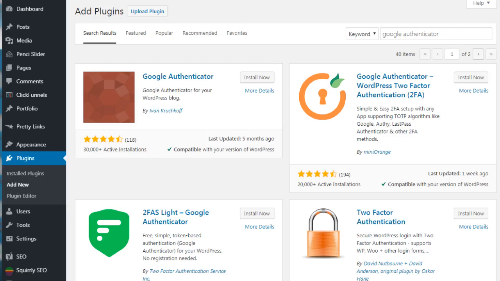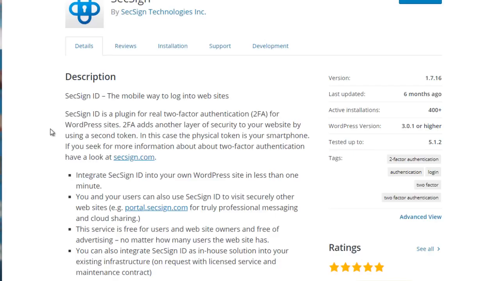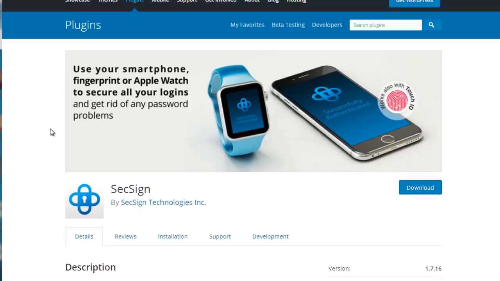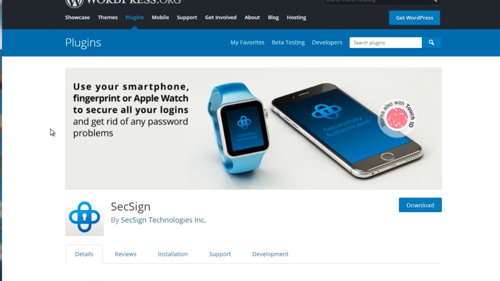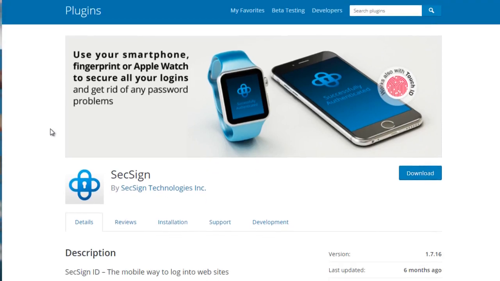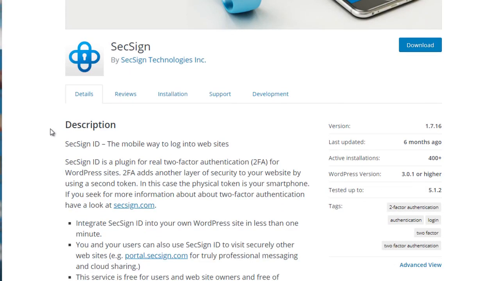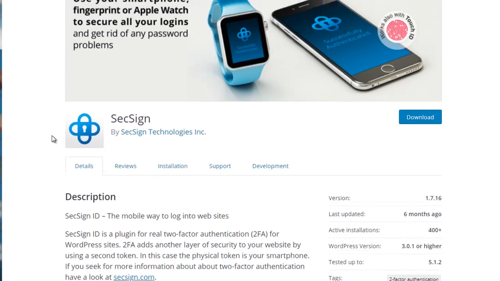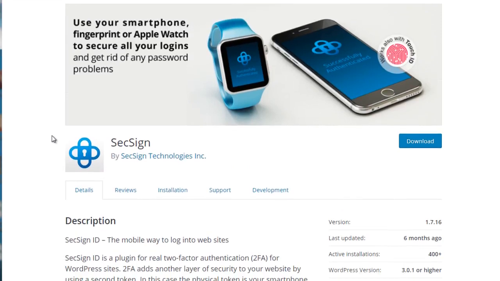Number one is SecSign, S-E-C sign. You can find this under the plugins section by typing in SecSign. The way this works, and the way that this is a little bit different, is that it allows you to use your phone and your fingerprint to actually log in. So you don't have to remember your password or anything like that. You simply use this to log in. So that's one, and it's all very, very easy to use.